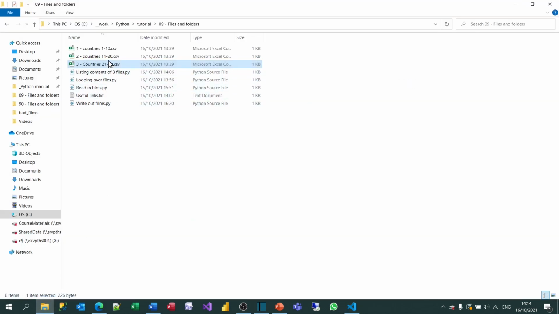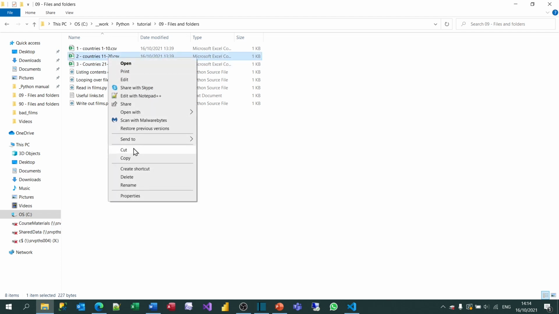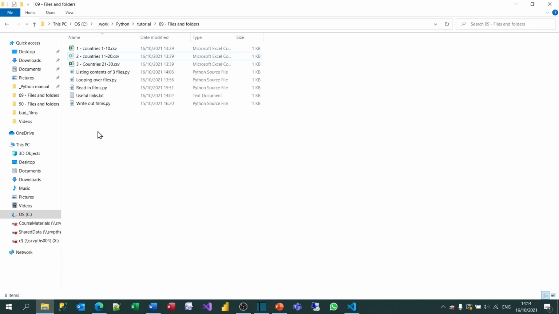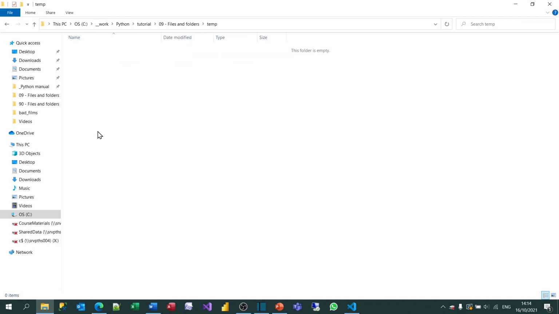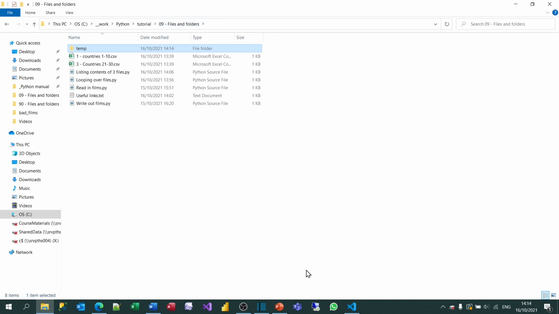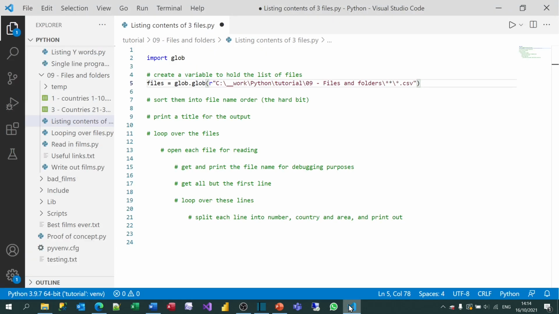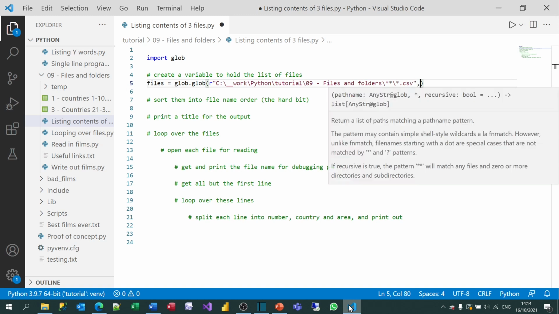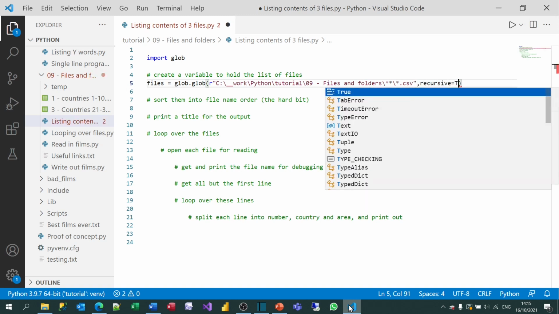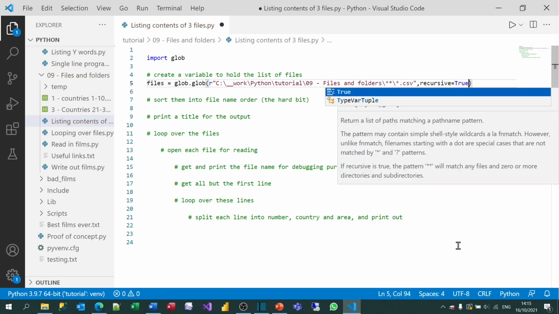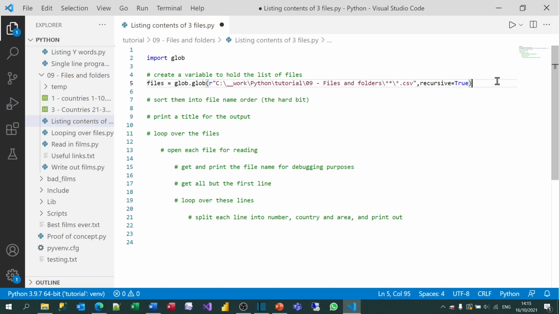Incidentally, to make sure I do need to use recursion, let's make this slightly harder. Let's cut that, create a new folder, which I'll call temp. Just paste it in there. So now one of the files is in a subfolder, just to make life that little bit harder. So then the next argument I'm going to put is recursive and set that to be true. And that should ensure that I get all 3 files.